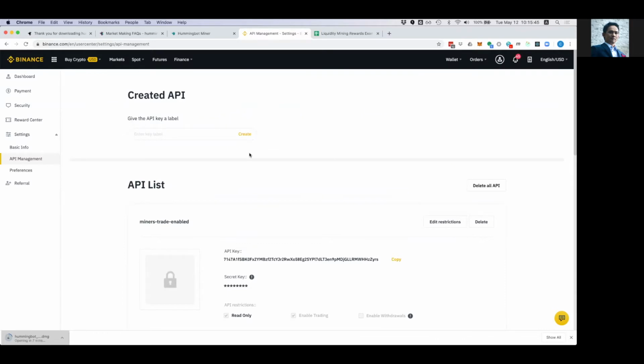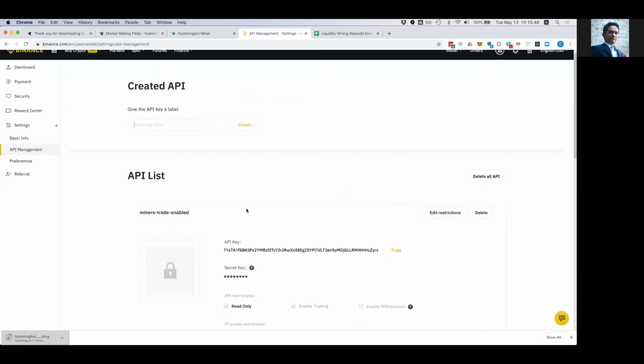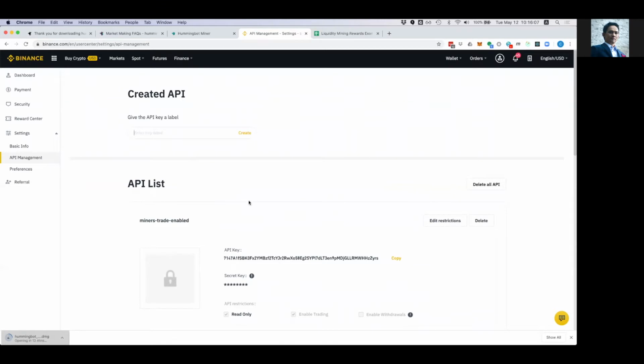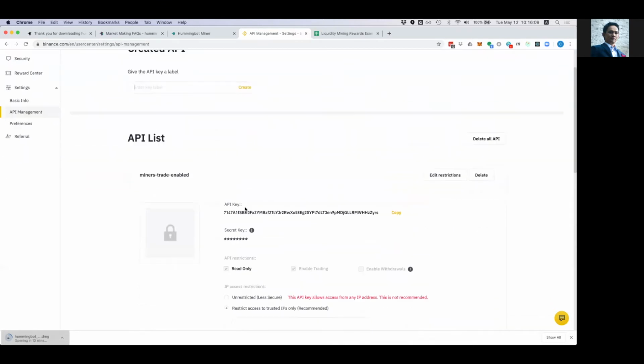One thing to note is that there are actually two parts. There's the API key itself, which is kind of quote unquote public, and then there's a secret key. You need both of those, so keep note of them when you create the API key. While we're here, I'll also mention that by default, API keys created on Binance are enabled for trading, so it's ready to go for use in Hummingbot. You get your API key and your secret key, and that's what we'll enter once Hummingbot starts running.